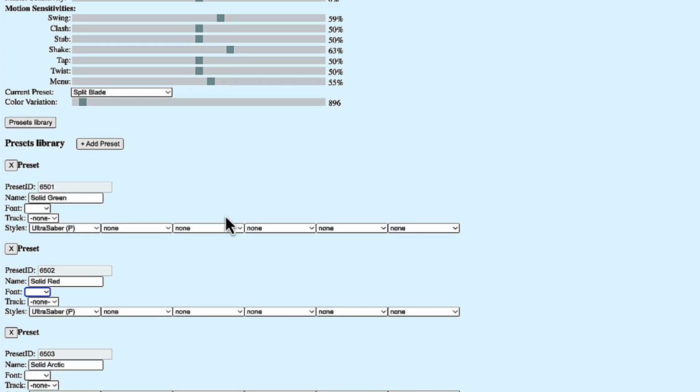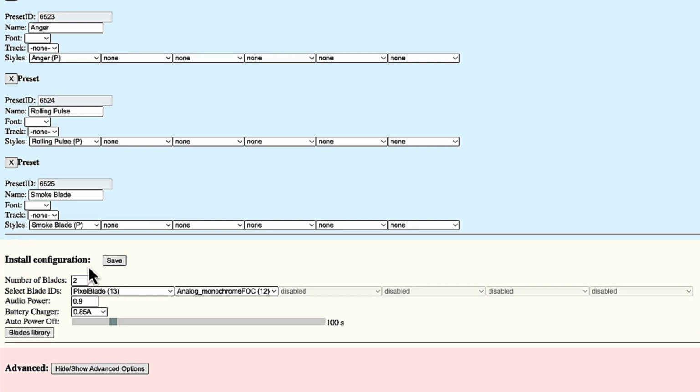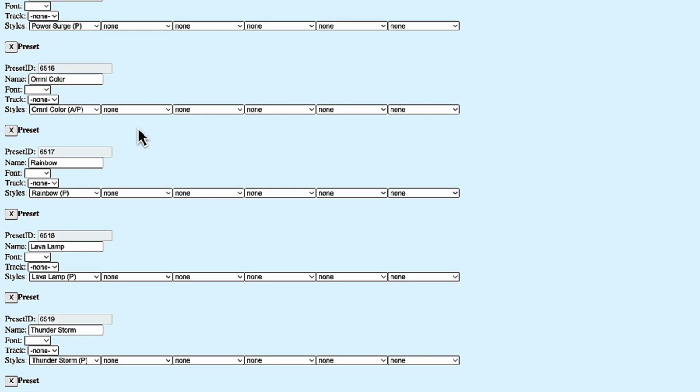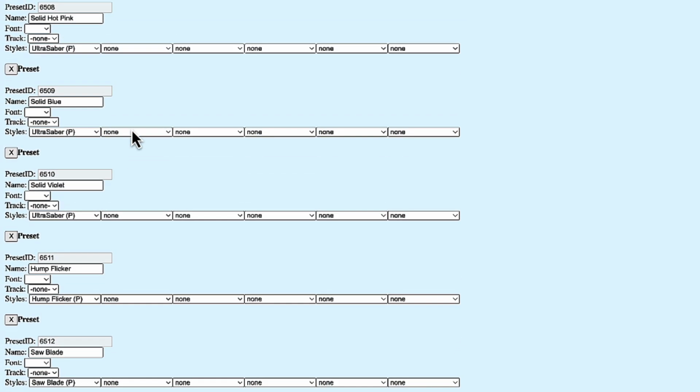Let's look at styles now. We still have two blades, a pixel blade and an analog blade, but now all presets have a single style assigned. What's going to happen in this situation is that the board will try to assign the first style in the style library that works.